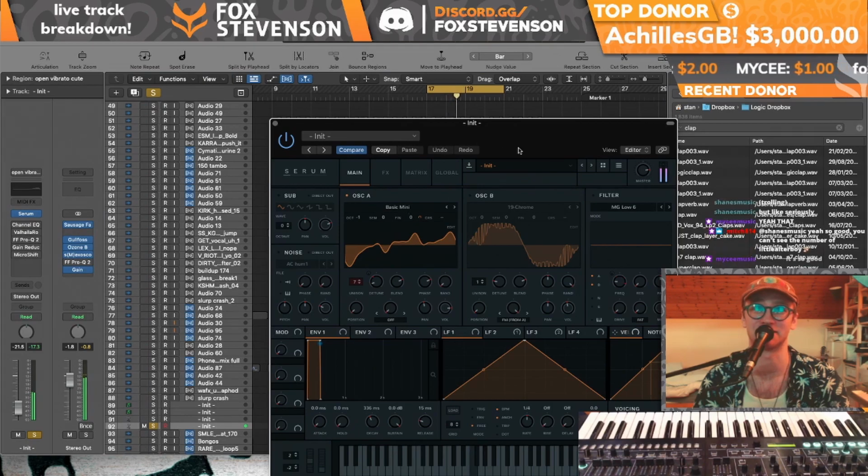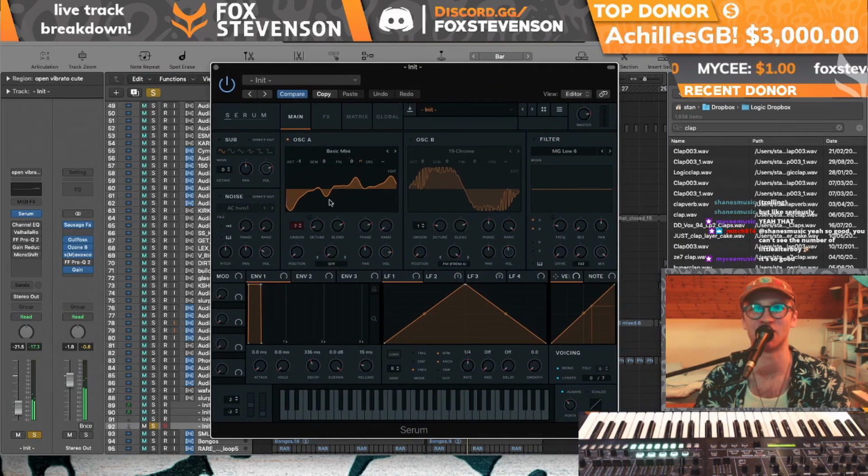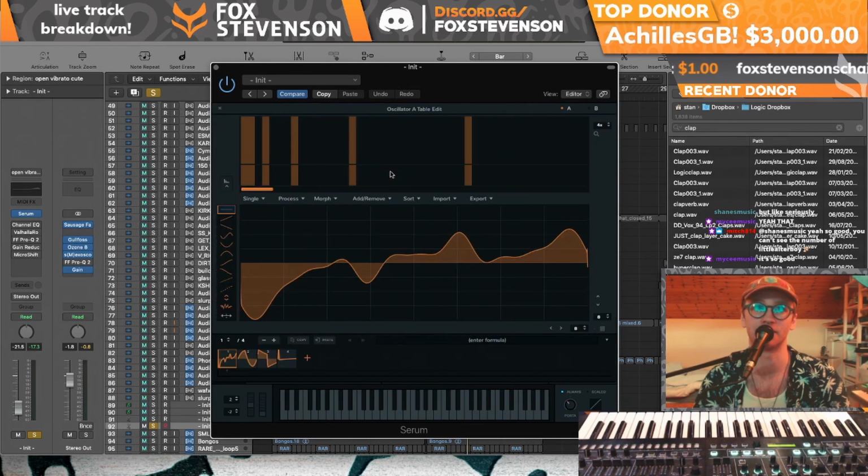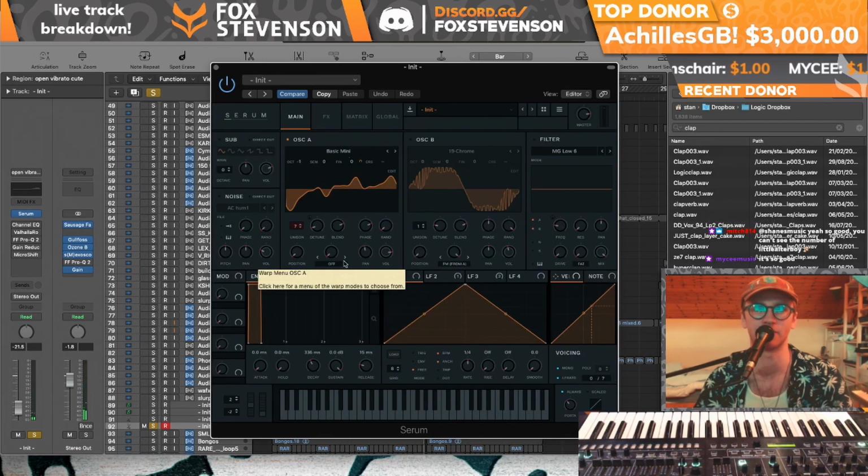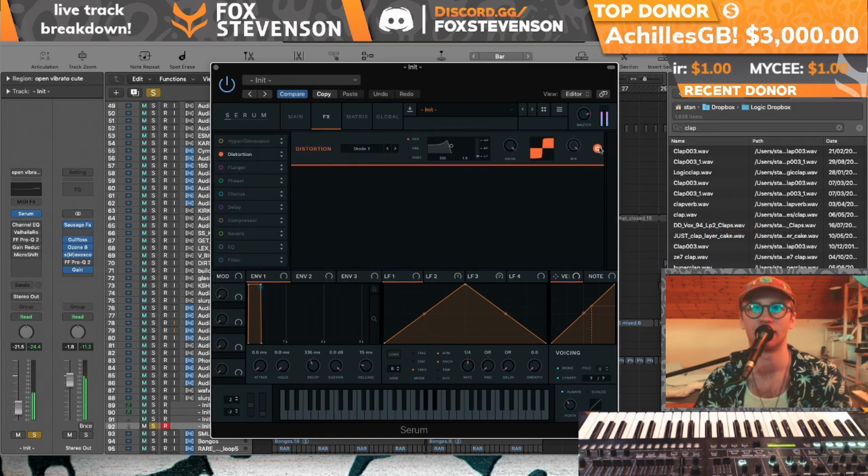Pretty sure that will have been a saw at some point. This is something I do quite a lot, actually. I'll have a saw wave, and I'll take stuff out of it while it's in a distortion. I think you guys have seen me do that before.